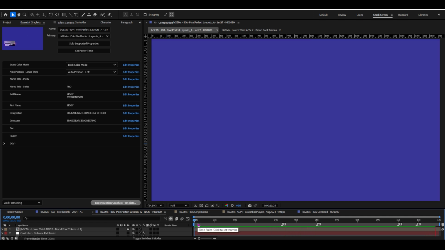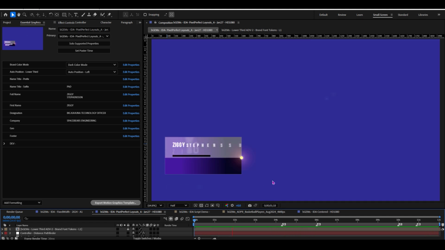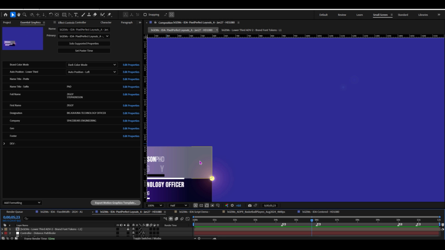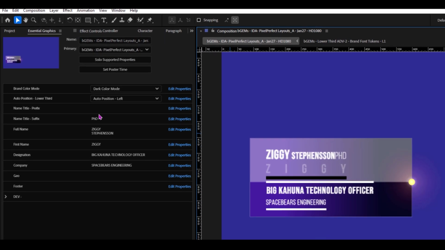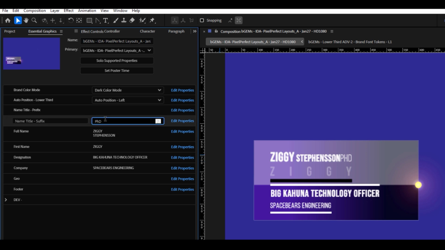Right, so we've all seen this, but what's unique about this lower third is that it's got built-in responsive features. I'm going to zoom in a little bit. Going to come up here. It's got a little suffix. Let's assume we don't need that. I'm going to take it away.